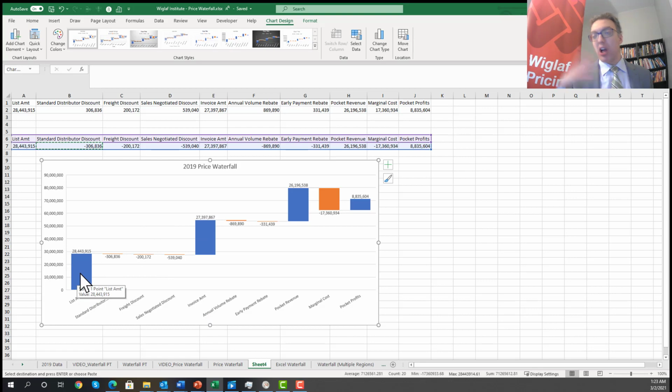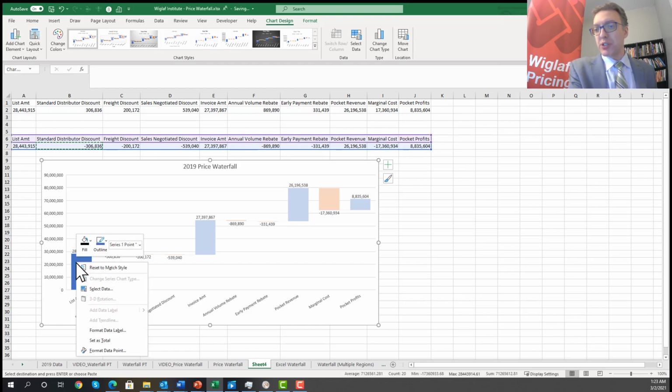For each of the 4 values that were your full column amounts on the previous chart, on this built-in Excel chart, you have to actually select each of those 4 fields and set them as a total so that it will go all the way from the bottom to the top and it won't represent a change floating in the air like most of this waterfall chart is right now. So just starting right here with the list amount, just right-click it, and there will be an option down here at the bottom to set as total.